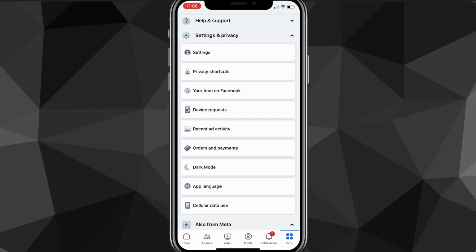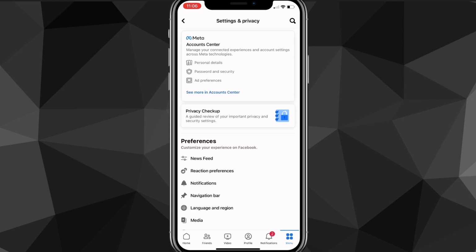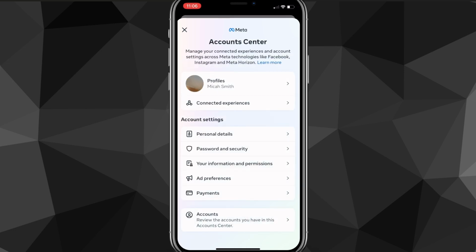Now, once you find the settings option, it should be at the top. Once you find it, just click on it and then it will bring you to the settings page on Facebook. So it should be in the top of the settings and privacy option, and it'll bring you to the settings and privacy page. Now from here, to delete your account, you're going to want to click on the Meta Account Center. And once you click on that, you're going to want to find personal details, which is in account settings.